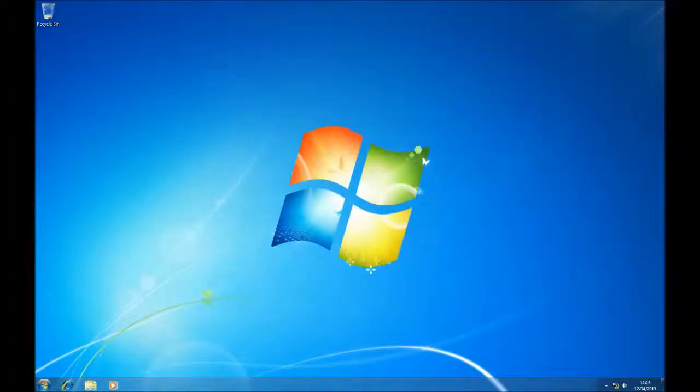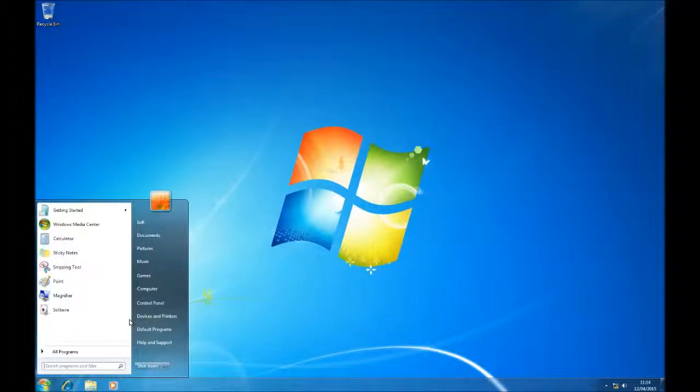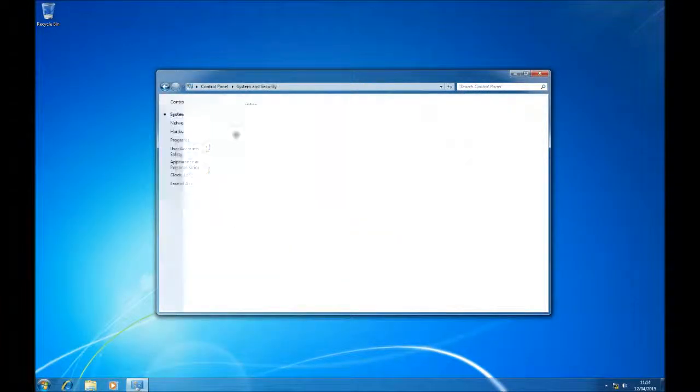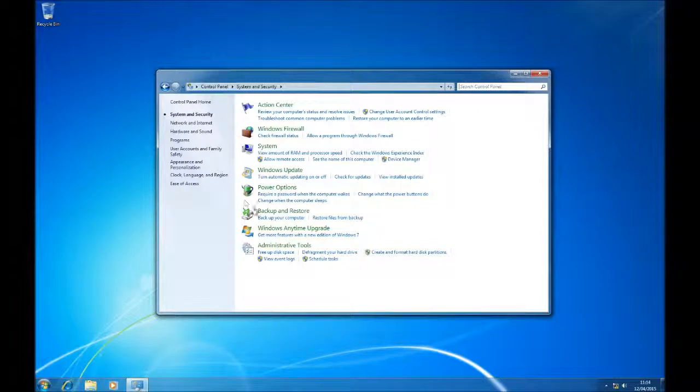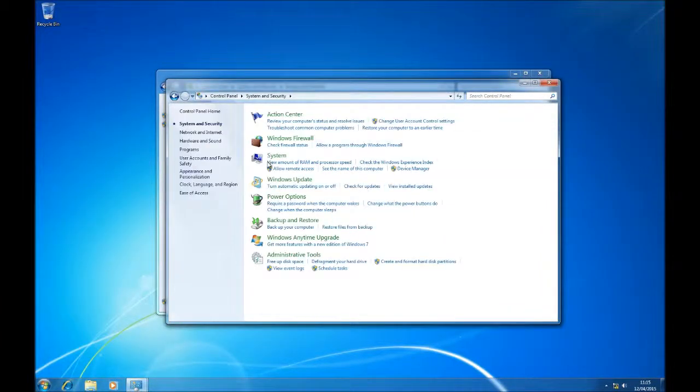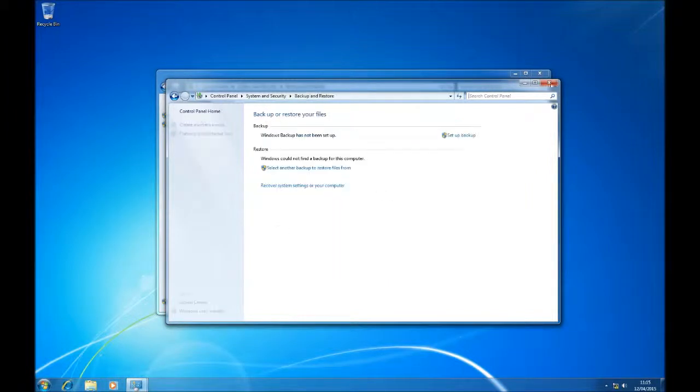So where do we go to create this image? Well, we go into Start, Control Panel, System and Security, then Backup and Restore. So for those who didn't get that, it is Start, Control Panel, System and Security, Backup and Restore.